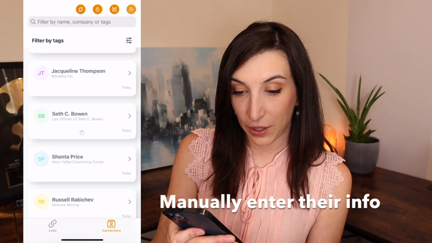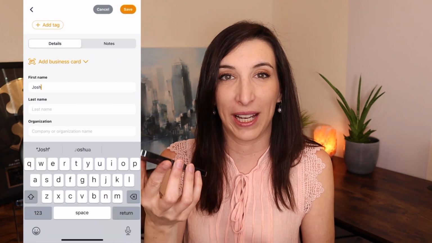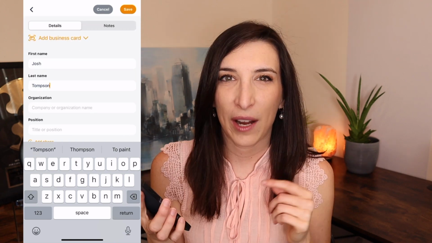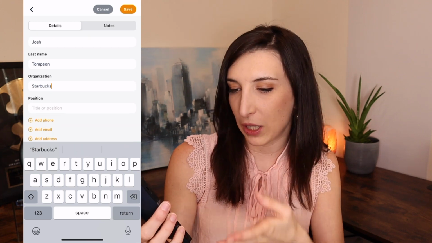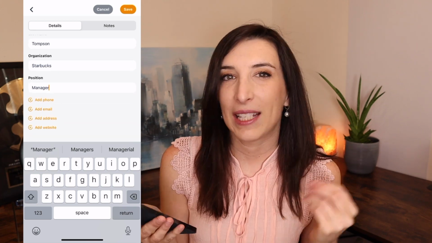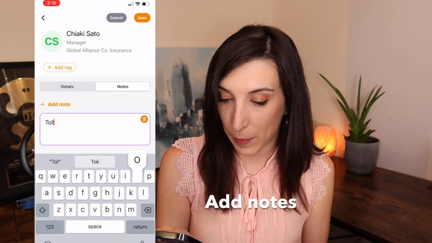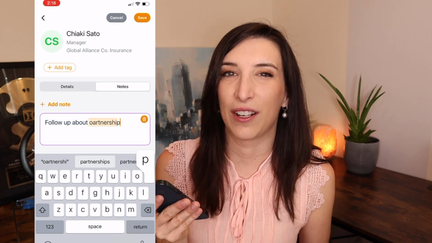You can also manually enter their information by pushing this button. You can also hand your phone to the person you met and ask them to enter their information into the form on the app. And once you have all their information in your phone, such as their name, their phone number, their email, their address, and anything else that you want to add, now you can add notes. Just put in the details about what you spoke about and what you're supposed to follow up on. You can also use voice dictation to add notes even faster.